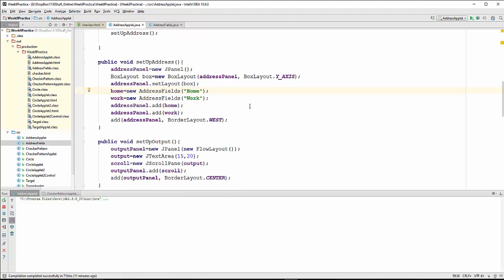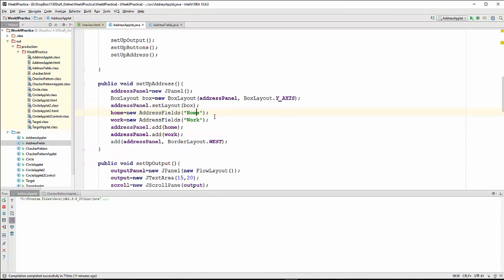Let's look at the address applet. The address applet is going to, like I said, set up our addresses. So I created my 2 address fields objects, and they're using the constructor from the address fields class, like we saw, and then we're going to add them to the address panel. And then we add the address panel to border layout west. So that gets called there.